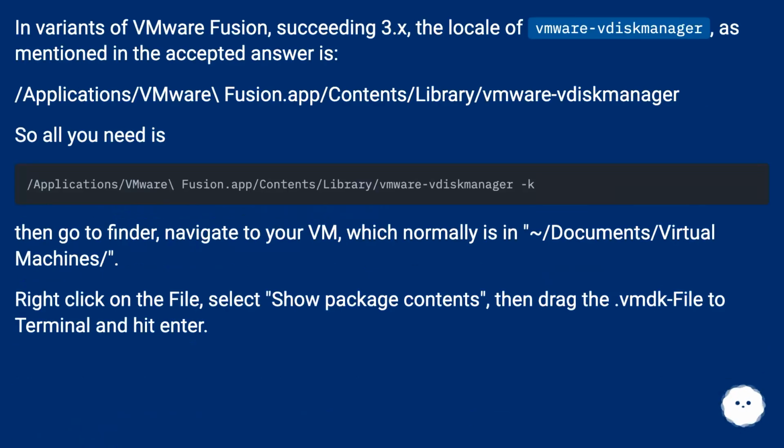In variants of VMware Fusion succeeding 3.x, the location of VMware Disk Manager, as mentioned in the accepted answer, is /Applications/VMware Fusion.app/Contents/Library/vmware-vdiskmanager. So all you need is that, then go to Finder, navigate to your VM, which normally is in /Documents/Virtual Machines/. Right-click on the file, select Show Package Contents, then drag the .vmdk file to Terminal and hit Enter.